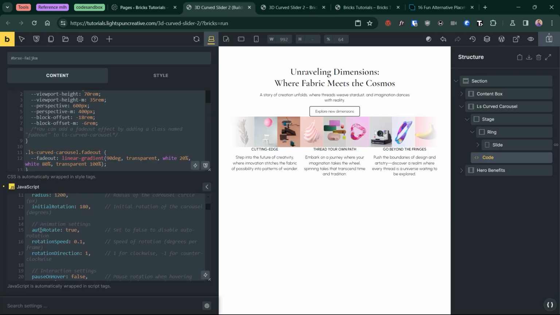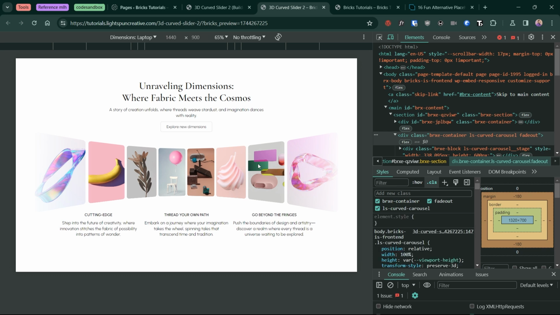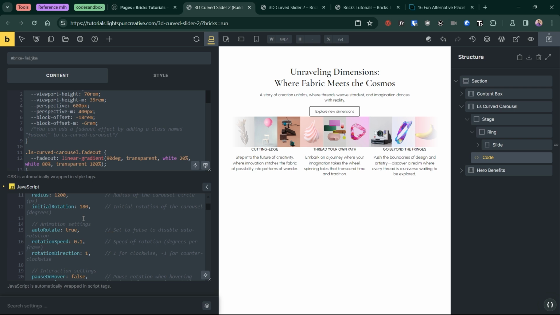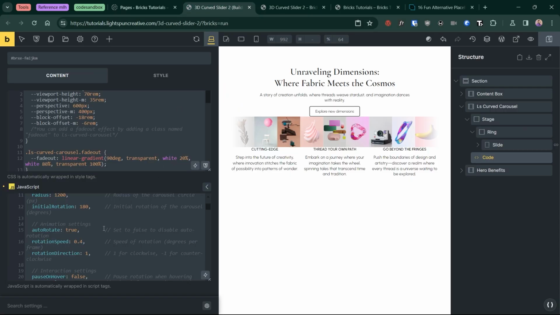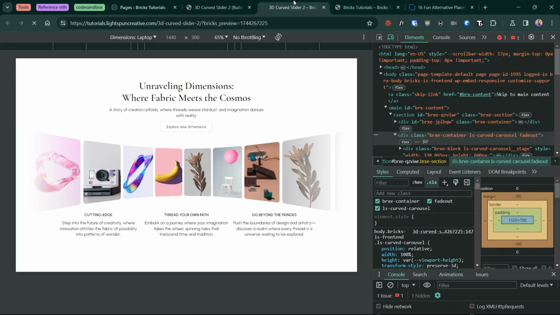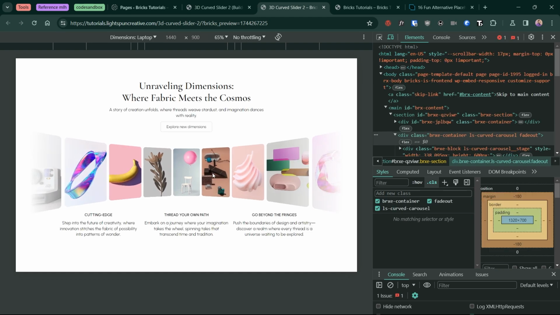Next, we have the animation settings. You can turn off auto rotate by setting it to false, and this should simply turn off the auto rotation, so the result is just a static set of images. The rotation speed is a very sensitive value which determines the degrees of rotation per frame. You see that just increasing it from 0.1 to 0.4 increases the speed noticeably. The rotation direction simply determines whether it should rotate clockwise or counterclockwise.